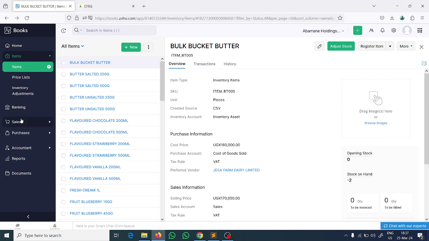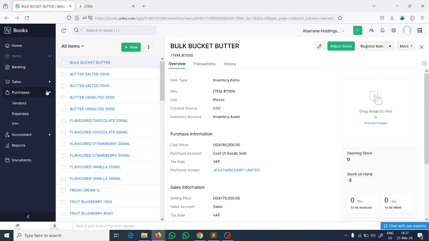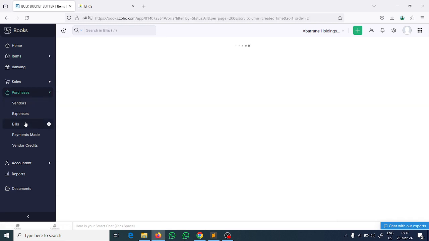Then for purchases, we also come to purchases.